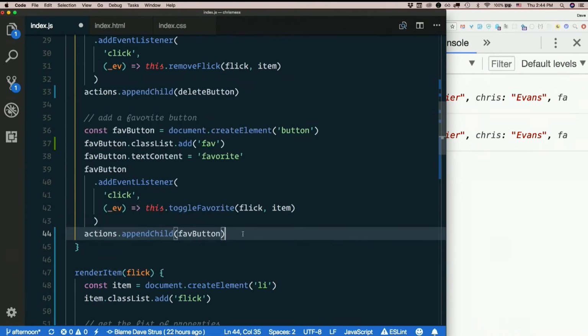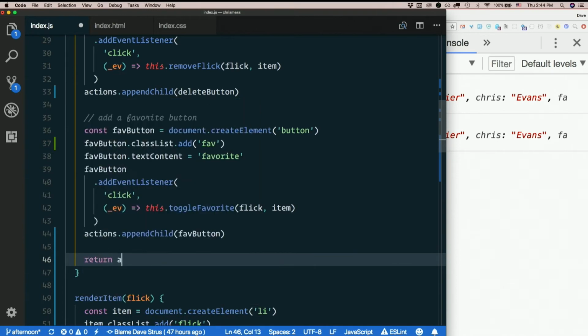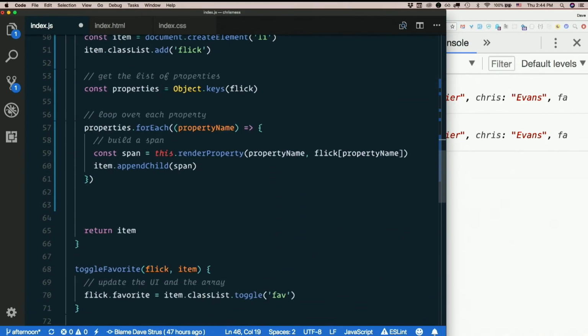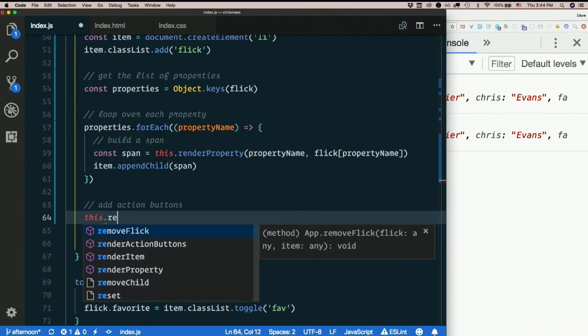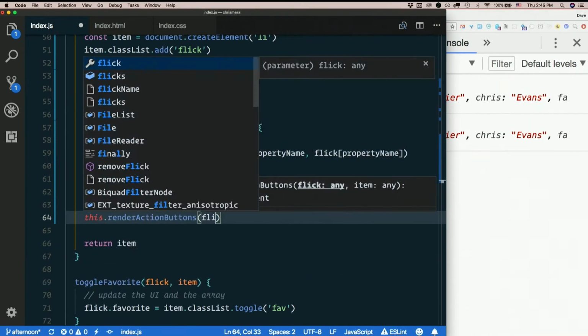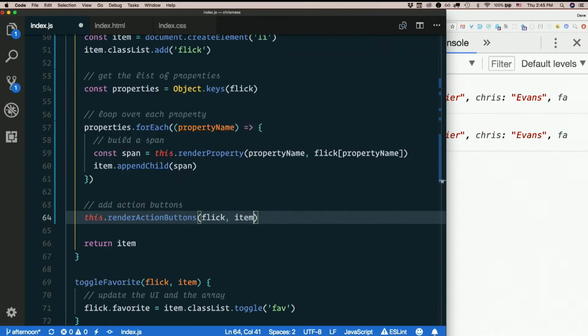And I'll make sure that I return that, return actions. So that gives me back a div now containing those things. So down in renderItem, where we took all of this out, to add action buttons I just need to call this.renderActionButtons, pass in the flick and the item. I'll go ahead and save that to a variable.